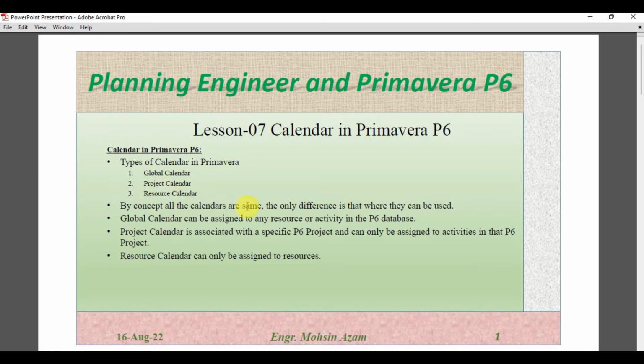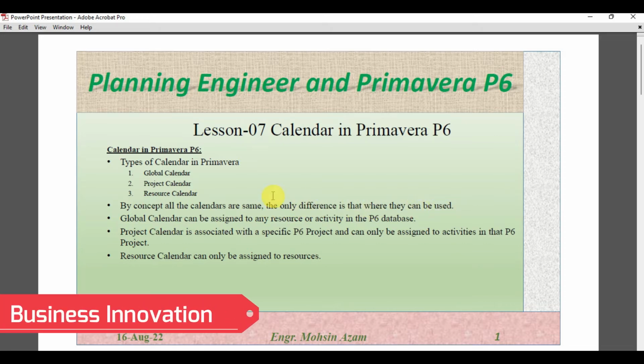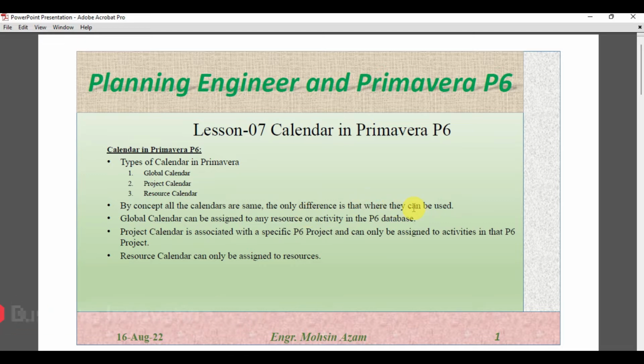By concept all the calendars are same. The only difference is where they can be used. So first of all, global calendar. Global calendar can be assigned to any resource or activity in the P6 database. So this global calendar can be assigned to any project, any activity, and any resource of the database, not for the specific project.